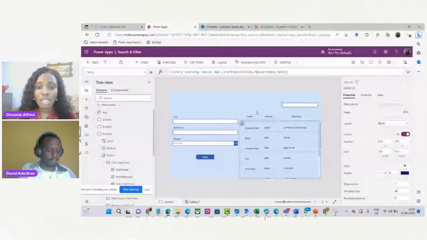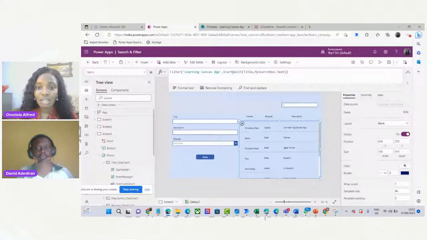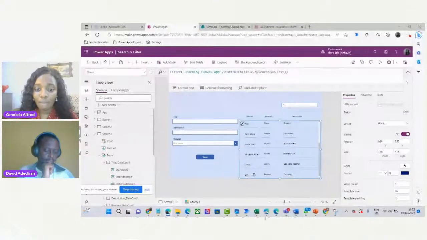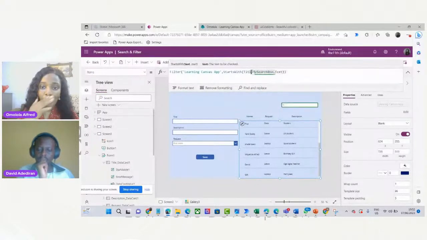So if I go to this, it's telling me start with title, right? So search learning canvas app, but I want you to start with title. Where? What are you searching? What are you looking at? My search box text. That's whatever text I write into my search box. And I want you to look at title. So Omolola, David, Pius, Yemi, Mopelola Alfred, David, Gift, all of them, Shade Black, they are where? Inside title.